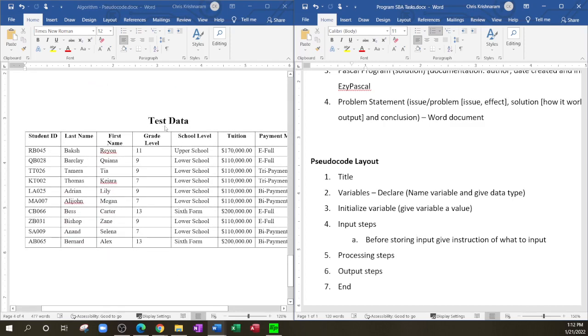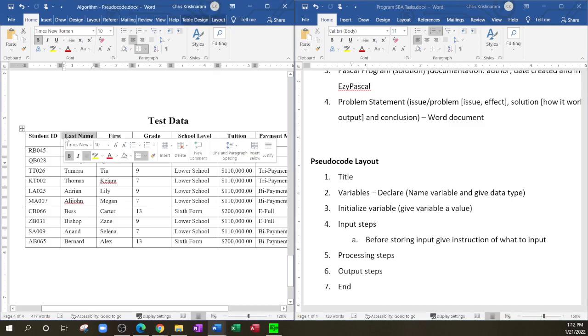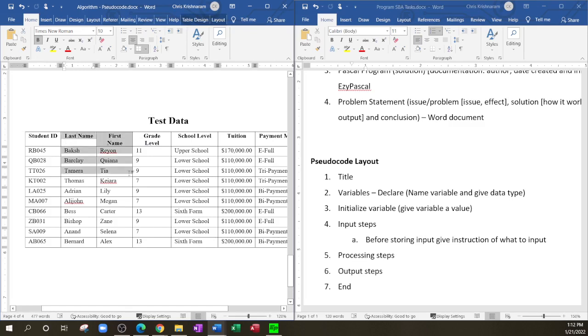Notice an example here of your test data. It's simply a table and it has the information that you're going to input. So for you guys, you're going to have the first name, last name, and the two other inputs, votes received and votes cast. That information is going to go in a table like this here.